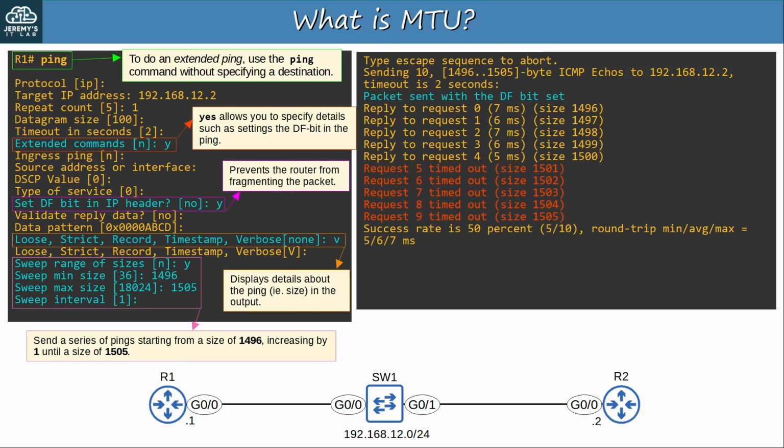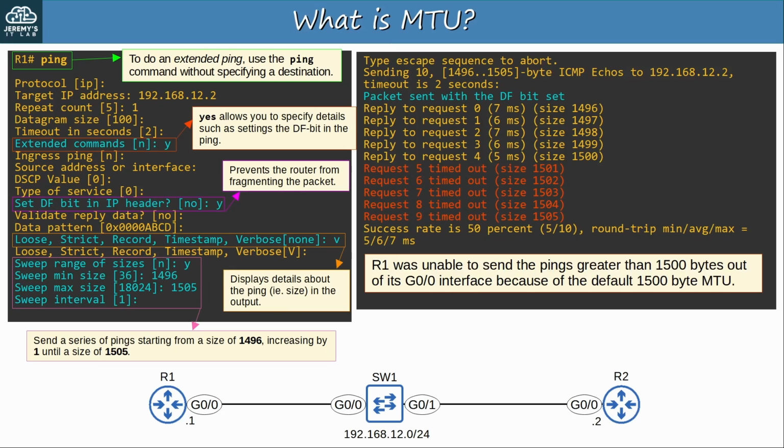Note that it indicates that the DF bit is set. The first 5 requests, requests 0 to 4, receive replies, but the last 5, requests 5 to 9, time out. Why is that? It's because R1 was unable to send the pings greater than 1500 bytes out of its G0/0 interface because of the default 1500 byte MTU. Because the DF bit was set, the packets couldn't be fragmented, so they had to be dropped. Okay, so I've given a general overview of MTU.